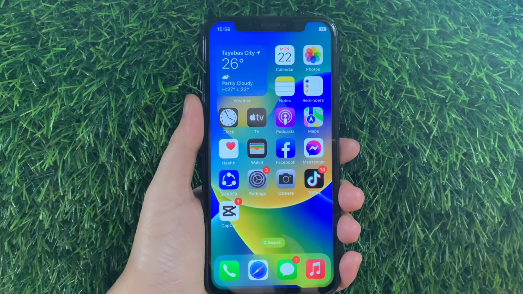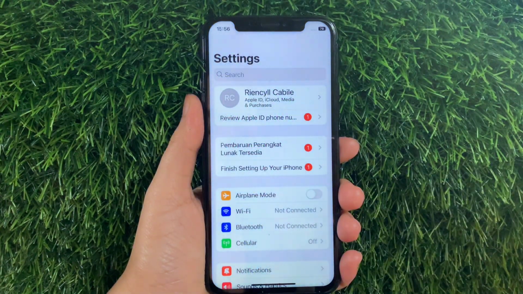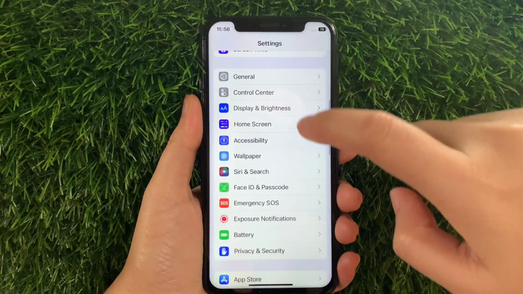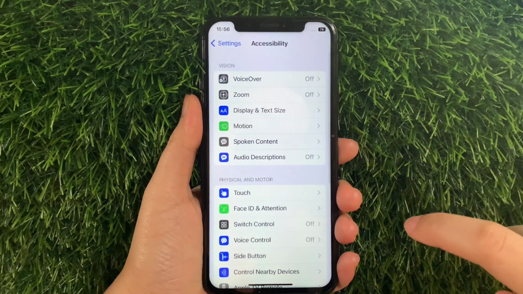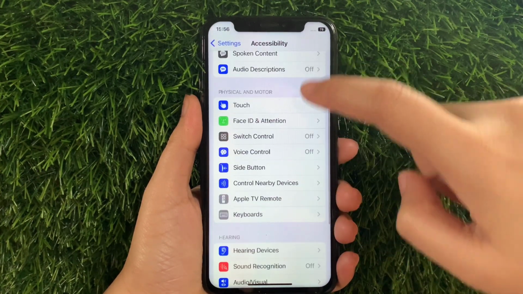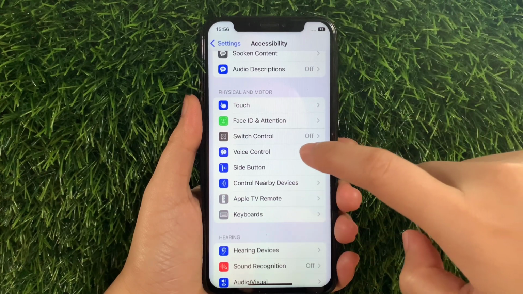And let's start. Using your iPhone X from your home screen, first go to Settings. Then in the Settings, scroll down and find the Accessibility and then tap. Then in the Accessibility, scroll down again and go to Physical and Motor section and then tap the Voice Control.